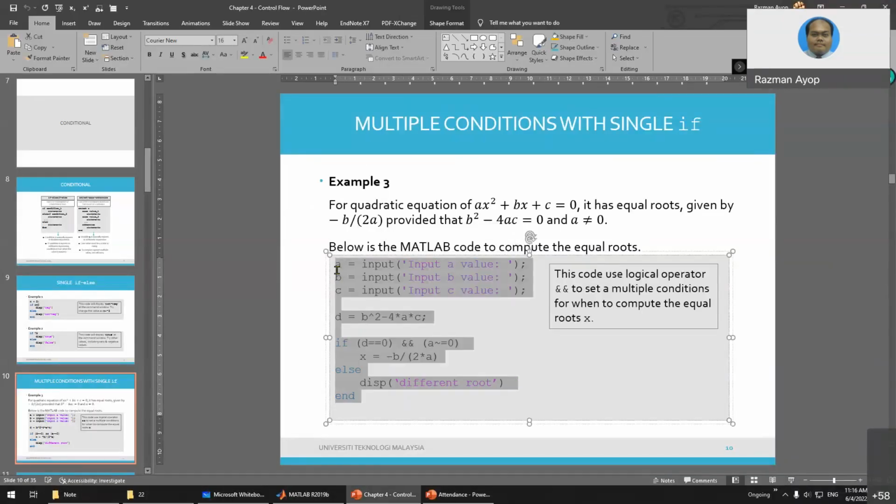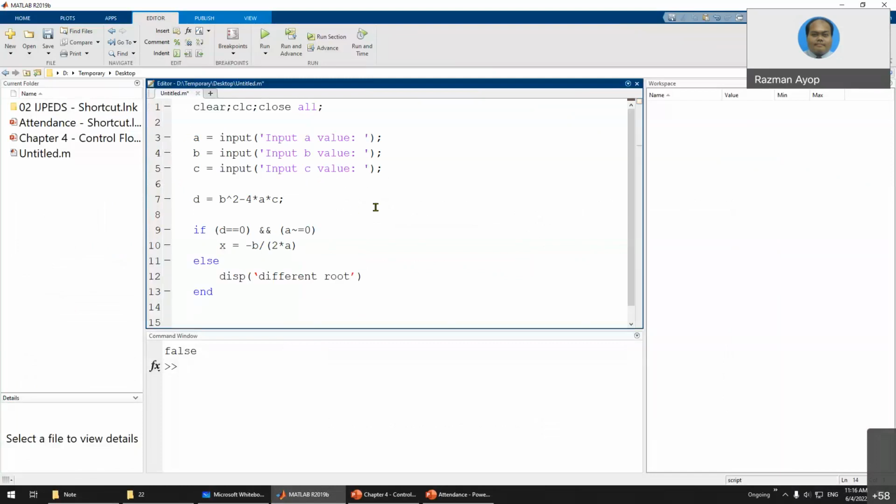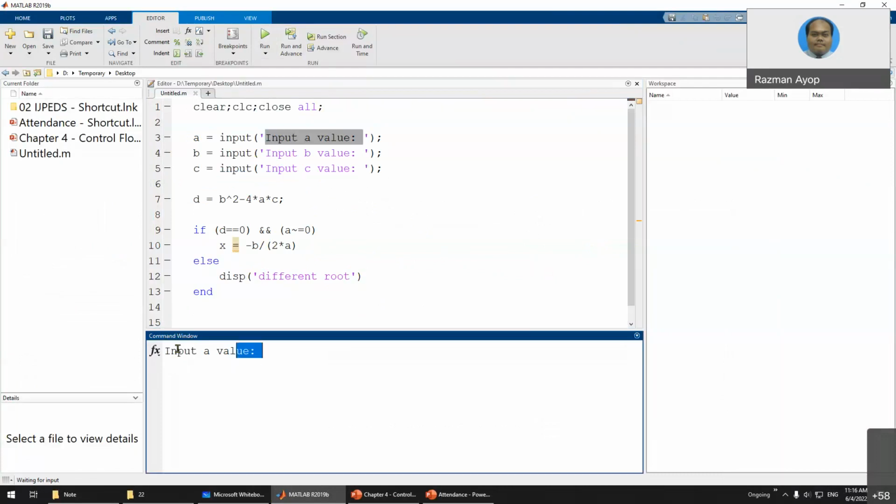So let us look at this program. No need to worry about the input, this one is chapter 6. We will learn this later. Of course you have to repair this. Let us run. You can see here input a value. It will print this and then you can insert the value.